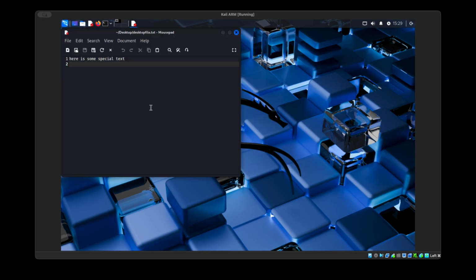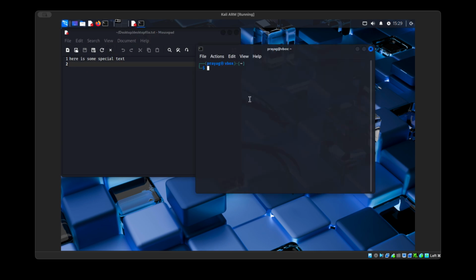Alright, I have a file right here called desktopfile.txt, which has some very special text, as you can see. Now, how do I read this in my terminal? If I go to my terminal, I do pwd. As you can see, we're in my /home/prayog. And if I do ls, I want to get to this desktop directory, so I'll do cd desktop. Now in the desktop directory, I'll do something called cat, and then I'll enter the name of my desktopfile.txt. Now once I press this, it'll actually read the contents of the file, and it should say, here is some special text. And as you can see, here it is.